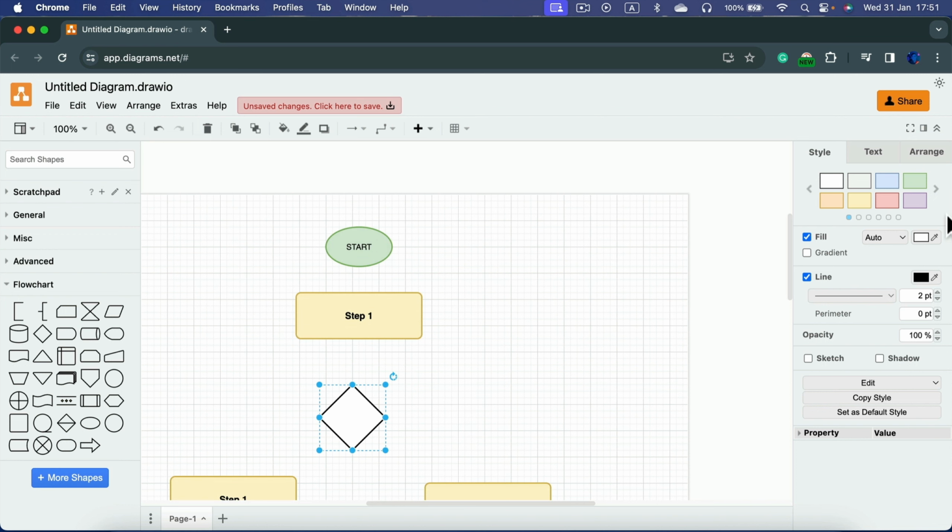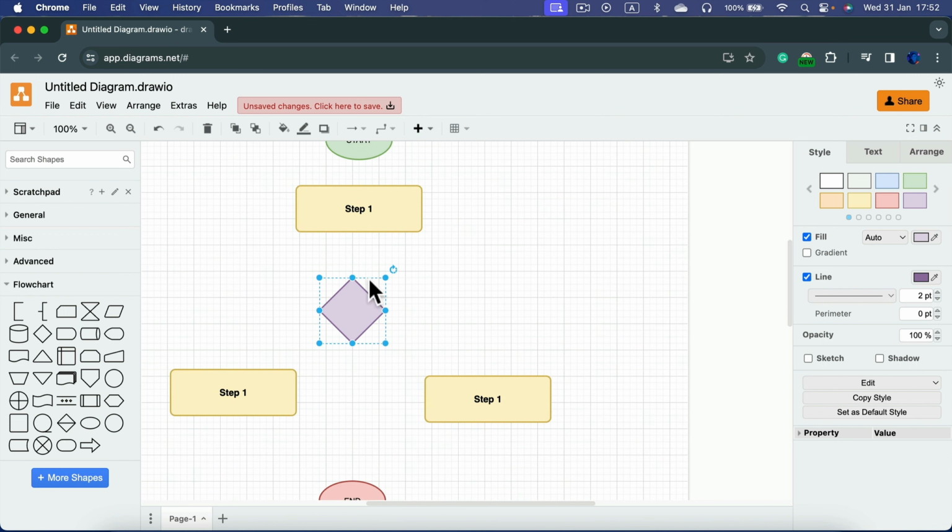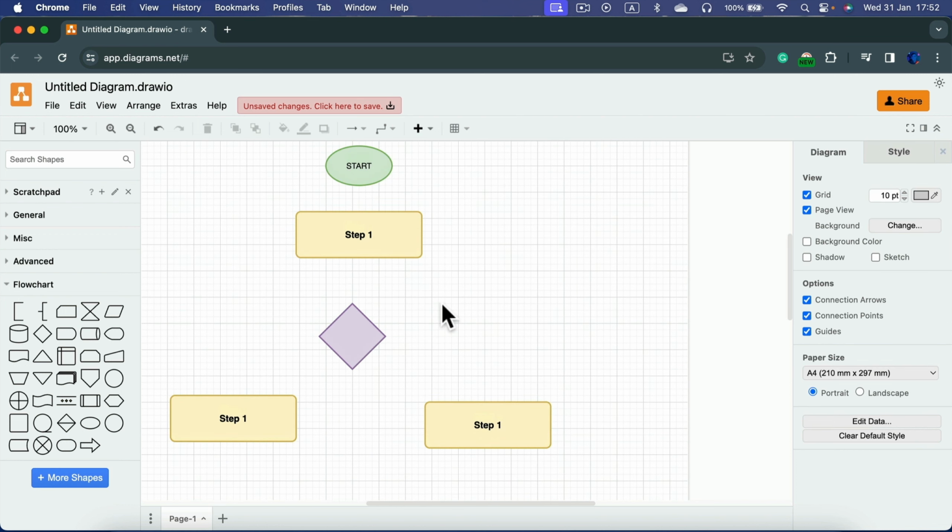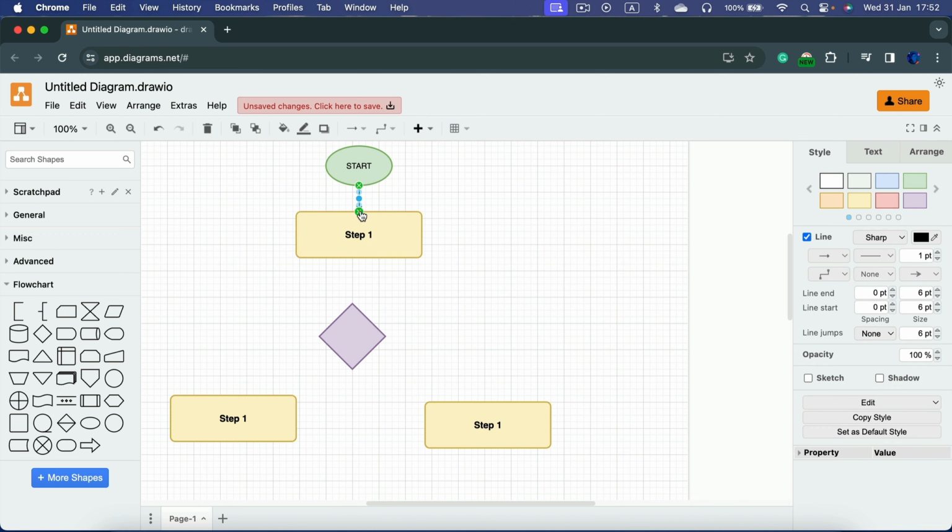And now the question is how we can join them all together. It's really simple. Just hover your mouse until you can see this green indication, like this little green circle. Click on it and you can drag out the line. Now stick this line to the next block.